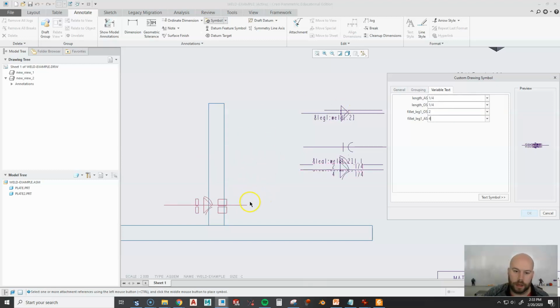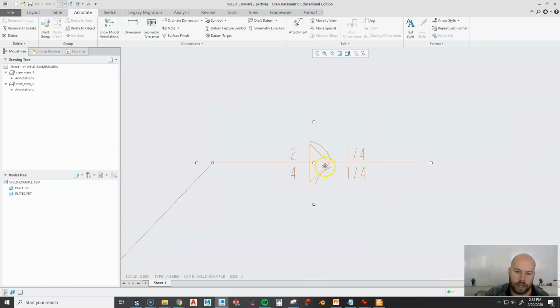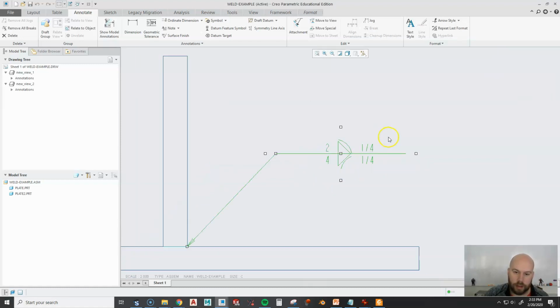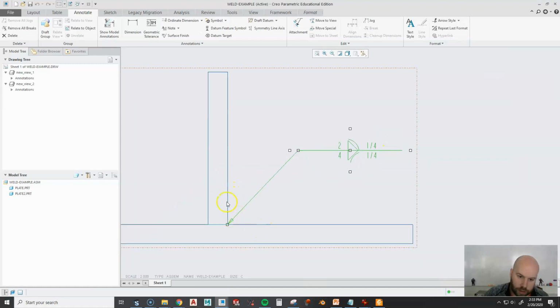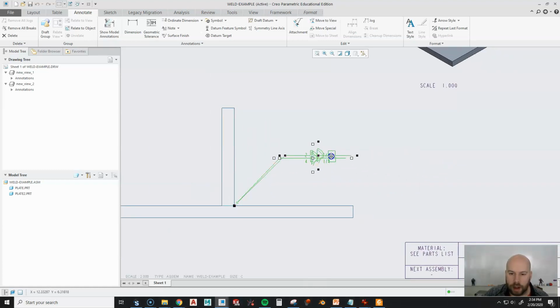Okay. Now I can come in here, pick the same joint again, pull it out, middle click. And now what I'm saying is on this side, I'm going to have a fillet that's shaped like this, and on the other side, my fillet's going to be shaped convexing out there. So there's another option.